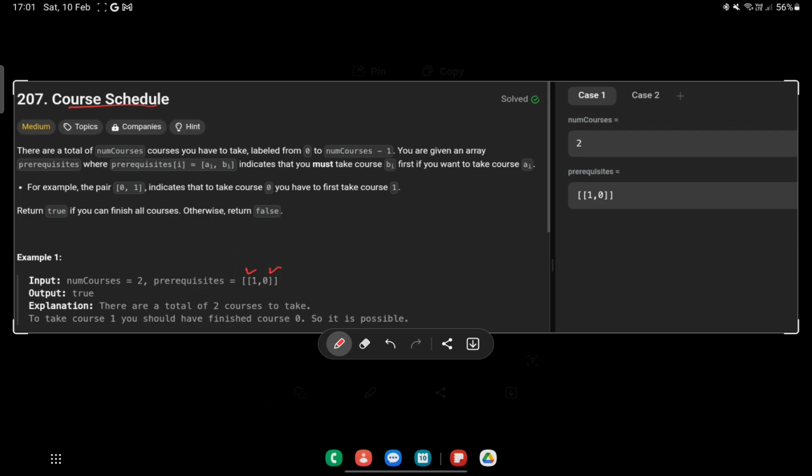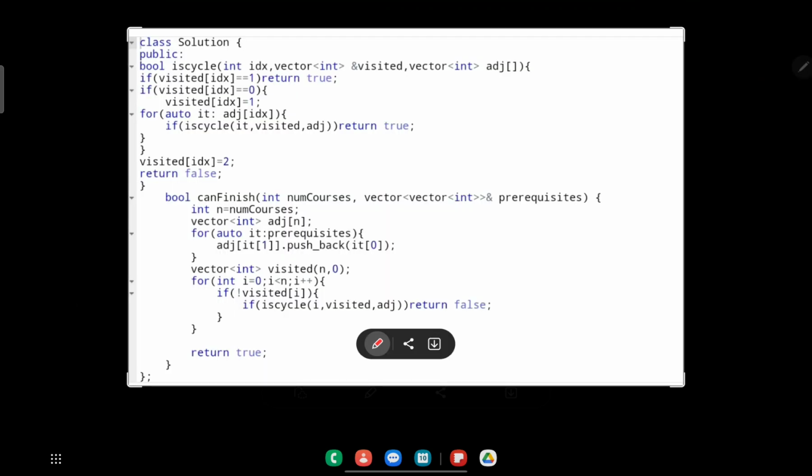So let us see the code of the question. We would be using the BFS traversal to solve the problem, and we would check for the cycle. If a cycle is not present, then we have to return true. So here is the code of the question.